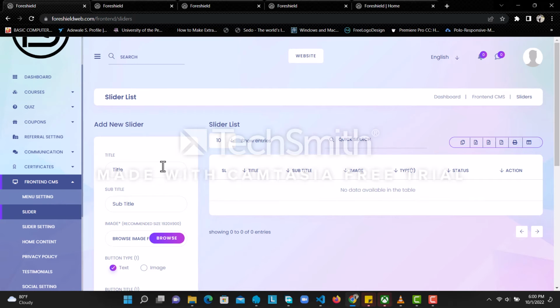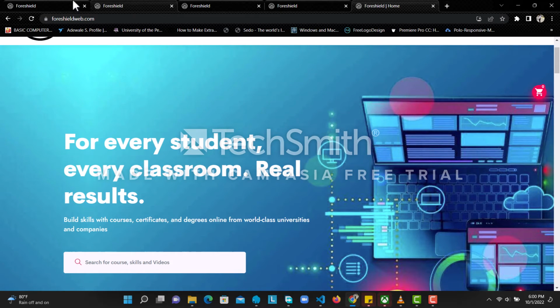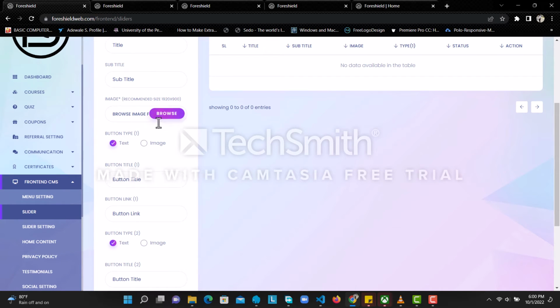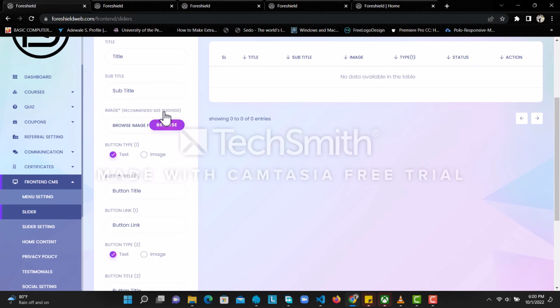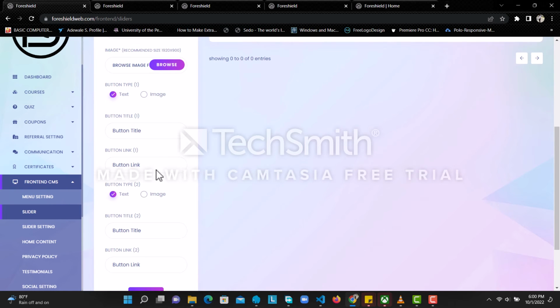Then you put the title of the slider, the subtitle, that's this, the title, subtitle, the main content too should be somewhere there. The image you want it to use, that is the background of it. The button type, do you want the button to be button or text? Then the button's title, what you want to be inside the button, then the link that the button will take people to, you put that into here.